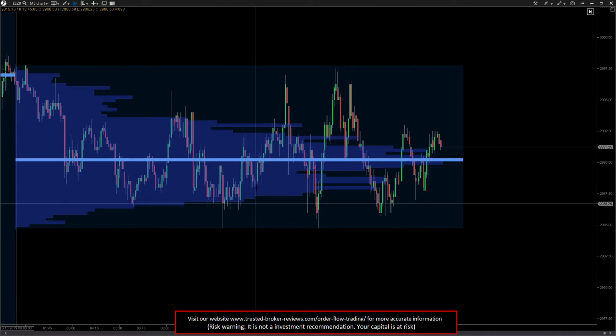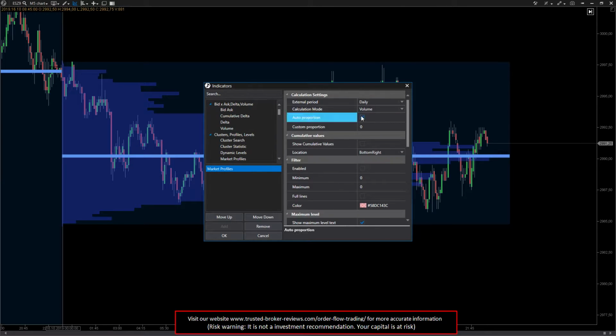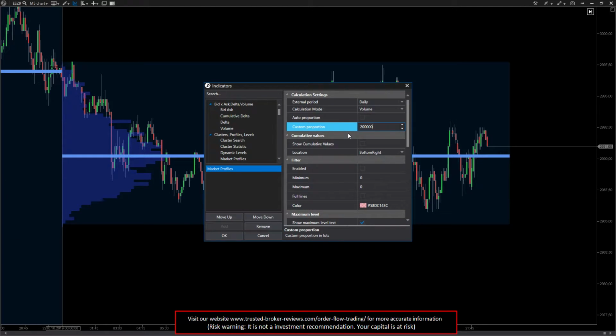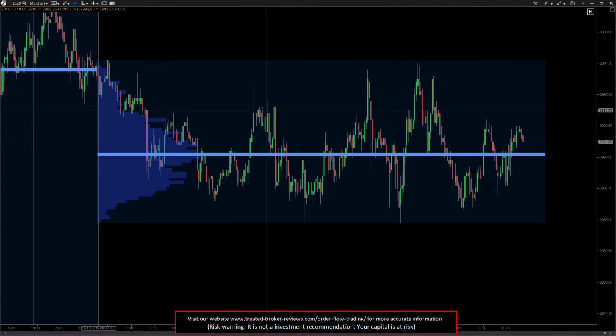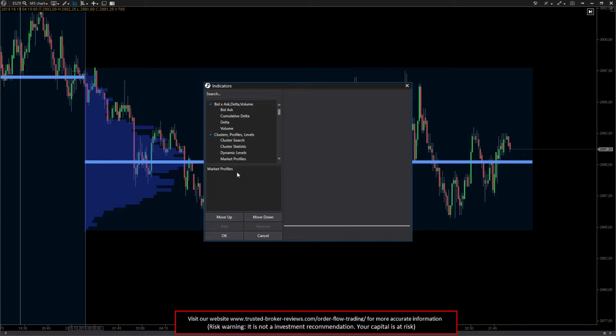Okay, now I want to customize a little bit. I can change it to auto preparation, but this isn't a good option here. You have to choose a custom preparation, depending on your chart type and the chart volume, how much volume is traded here. For example, I now take 200,000 custom preparation, and you see the volume profile is smaller. So I have a nice overview of the chart now, and I will go on with the settings.